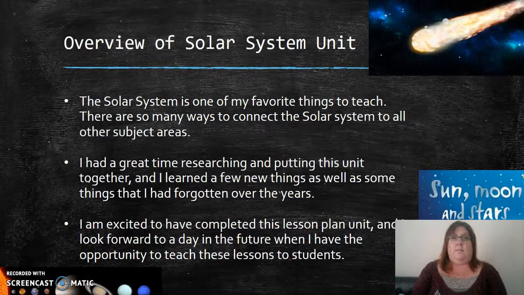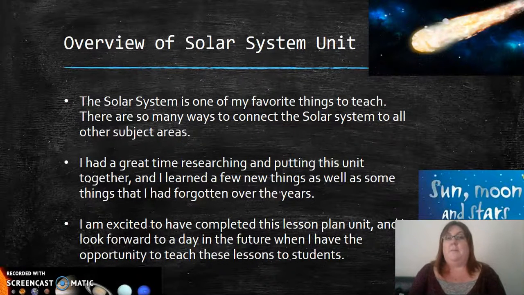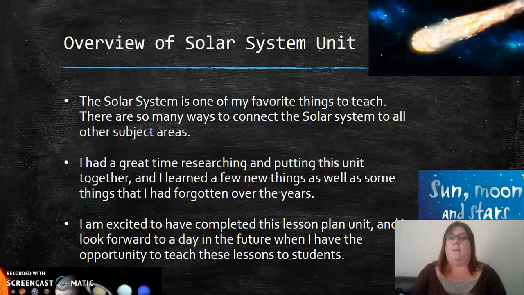So that's just an overview of the solar system unit that I created here. The solar system is one of my favorite things to teach. There are so many ways to connect the solar system to all the other subject areas. I was having a hard time deciding which projects or which lessons I really wanted to teach because there were so many of them. I had a great time researching and putting this unit together.